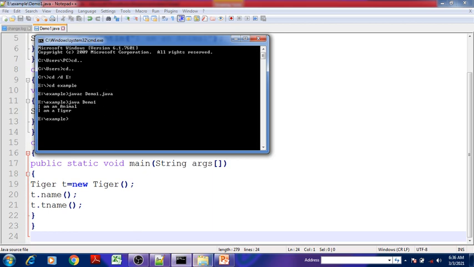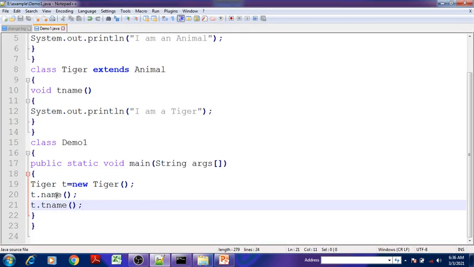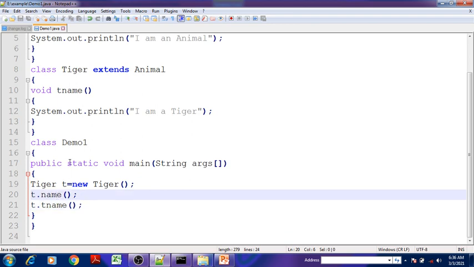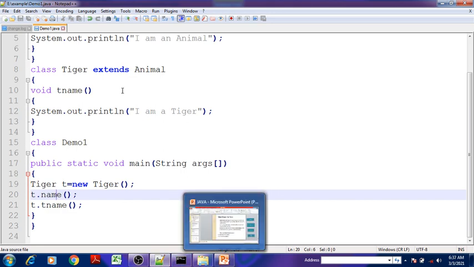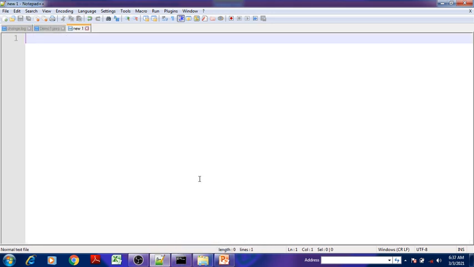Okay, so hence it is proved that with the help of inheritance we can access the properties of parent class within the child class. Okay, because name method is not defined in a tiger class, but with the help of tiger class object it is possible for us to access the name method of our parent class. Getting? This is nothing but a single inheritance in which there is only one parent class and only one child class.